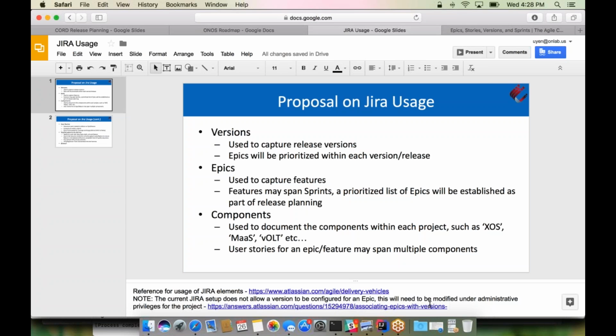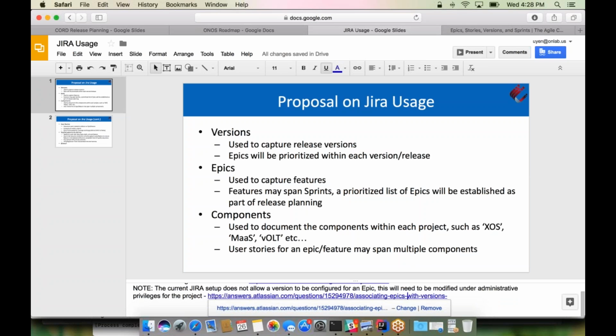there's an affects and a fixed, right? So I think the fixed is when it's actually done, and I think the affects would be. So that makes a lot of sense to me from the perspective of a bug, but what's the proposal from the perspective of a story?